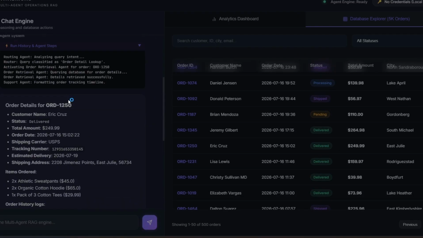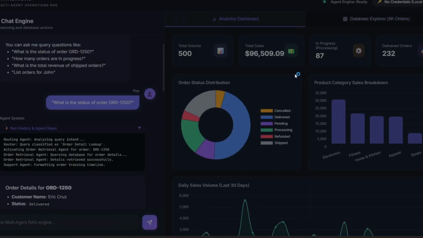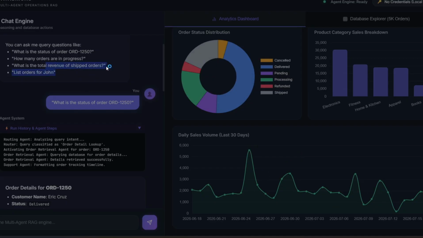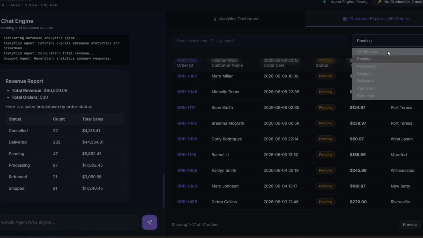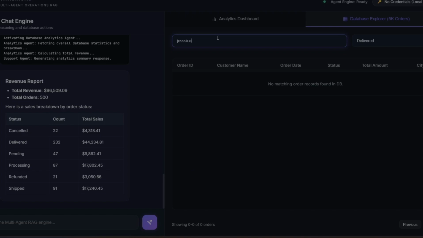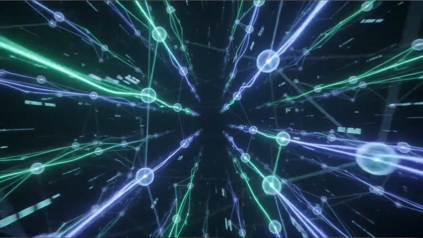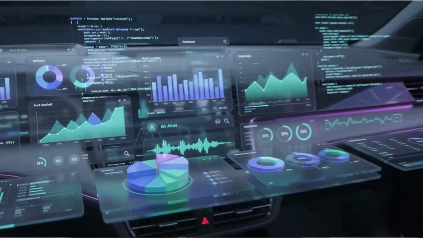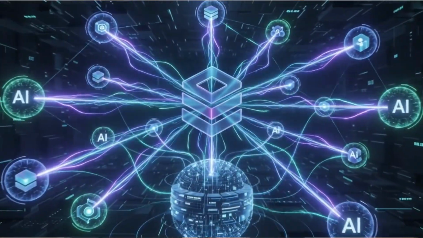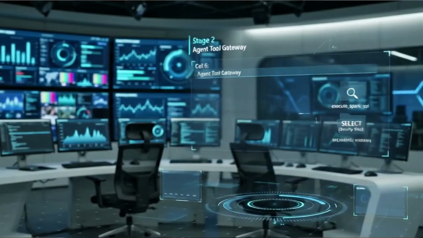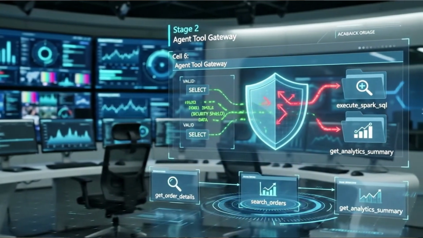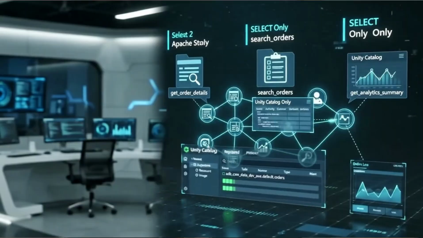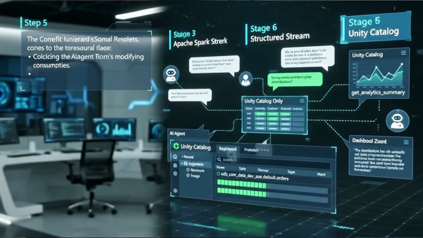We are going to connect a premium glassmorphic dashboard to a Spark structured streaming pipeline, ingest thousands of transaction records on the fly and write them directly into a Delta table in Unity Catalog. Then we will configure a team of intelligent routing agents that translate conventional queries into precise read-only SQL before deploying the entire system to the cloud using the new Databricks App Container Service. If you want to see how to bridge enterprise data lakehouses with conversational AI, this video is for you.